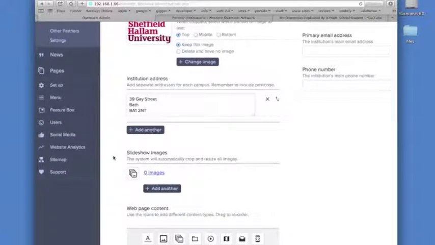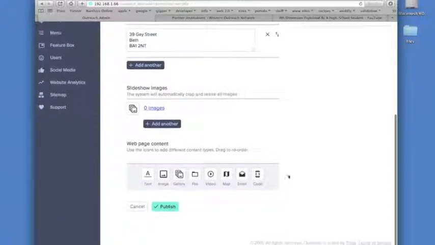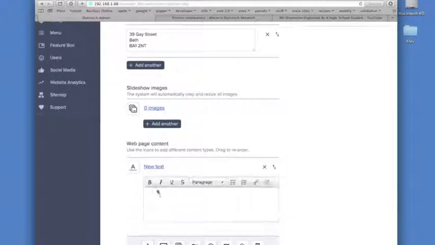As we've seen before, we can add slideshow images. If we choose not to, this will just use the default image, so I'm going to leave that blank for now. Web page content, we've seen this before. So what I'm going to do this time, I'm going to add a little bit of text. So here is my text.